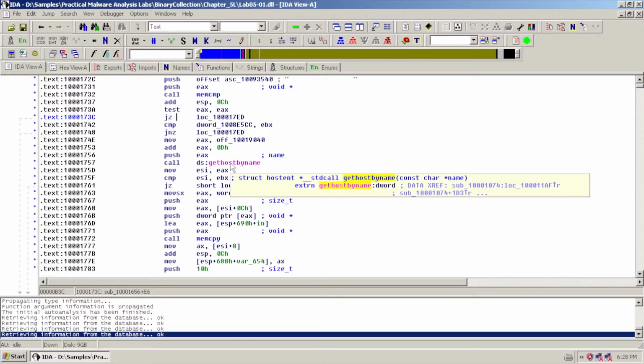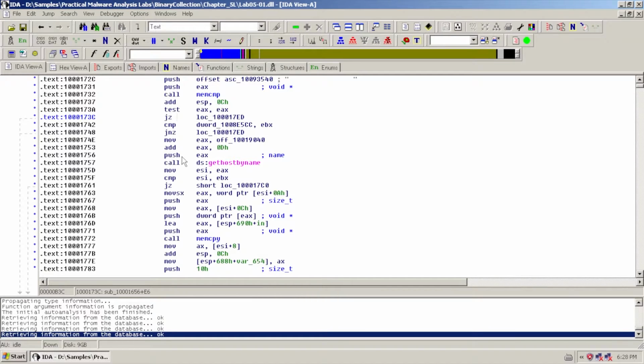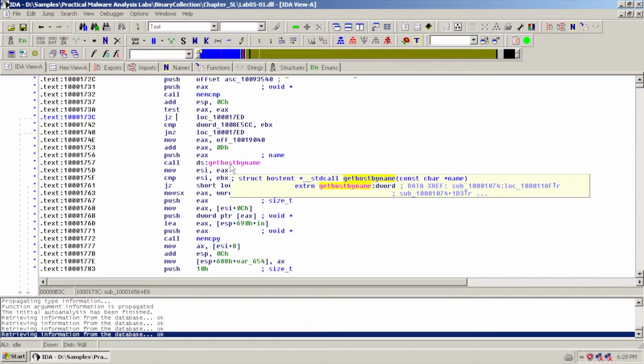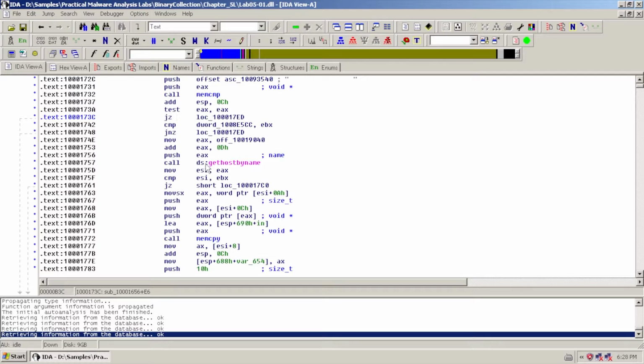And where does that data in the stack come from? Well, in this case, it is pushed from the EAX register. Whatever's in the EAX register will be pushed onto the stack and then given to the getHost by name as a parameter. Where does that come from? Let's move up the function here, and we can see that whatever is in the EAX register, we are adding D positions to it. So if we had a string, we're going to move in 1, 2, 3, 4, 5, 6, 7, 8, 9, A, B, C, D positions and start reading from there.